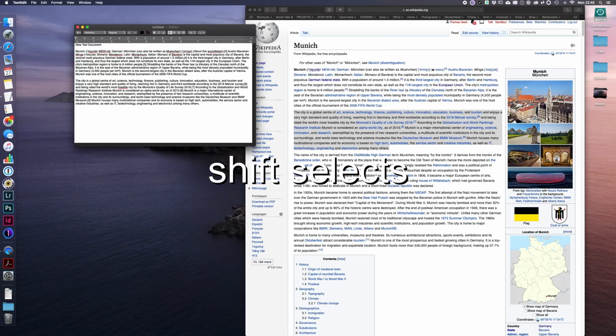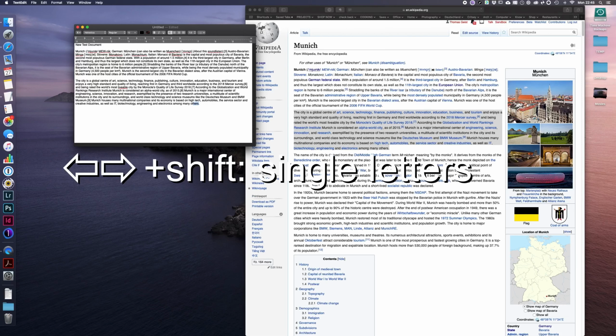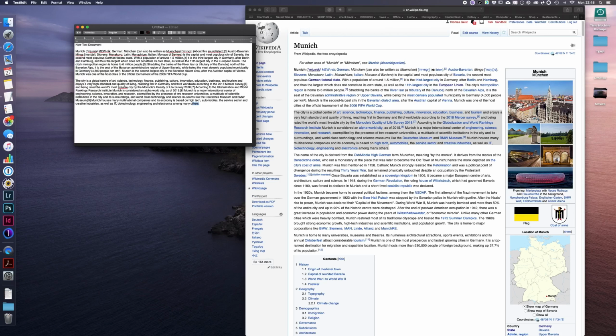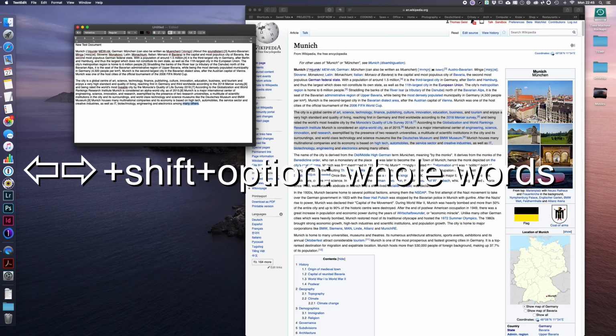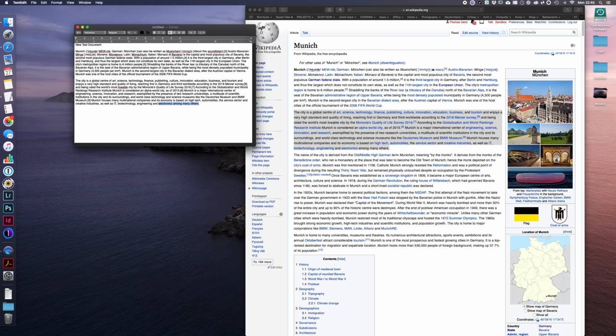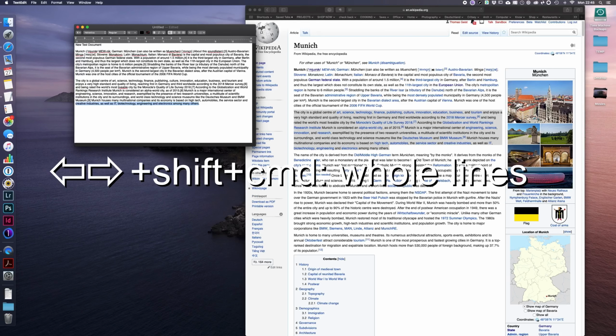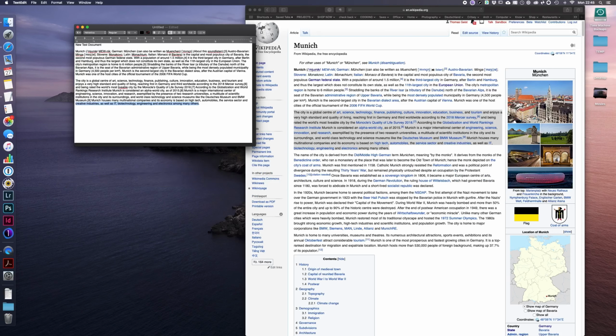Now if you press Shift while you press the arrow keys, then you will select. So Shift arrow to the left selects single letters. If I press Option in conjunction with that, then we'll select whole words. And of course you guessed it, Command, Shift and then an arrow will select the whole line.